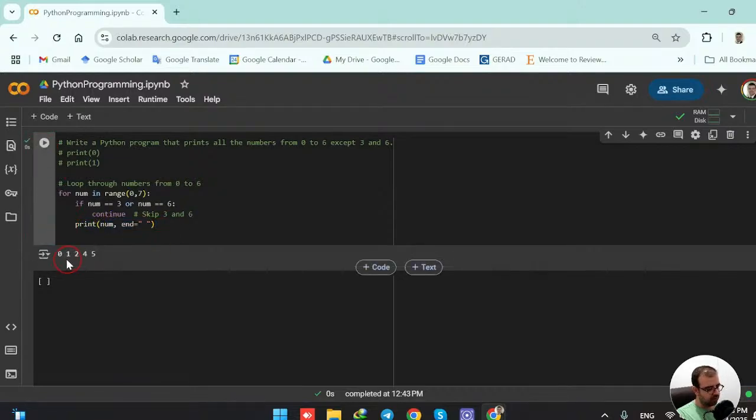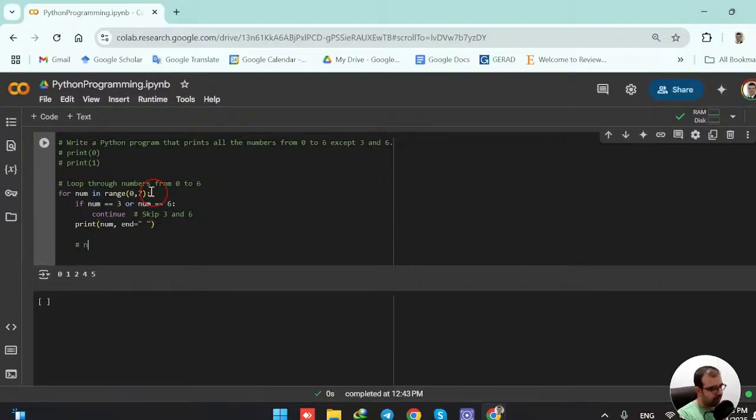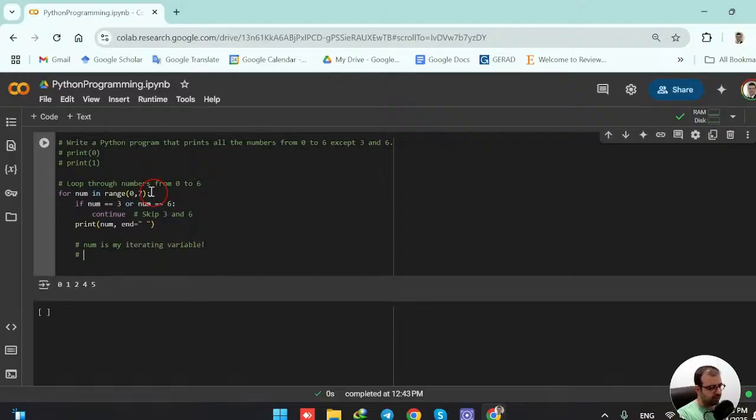So when I run the code, we see 0, 1, 2, 4, and 5. And 3 and 6 are not being printed. So let me analyze the code for you. Num is my iterating variable here. Okay. So in each iteration, num is going to take one value.